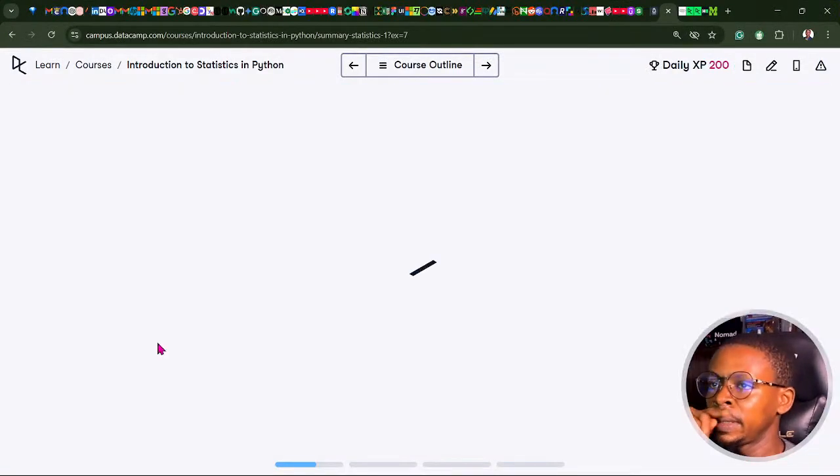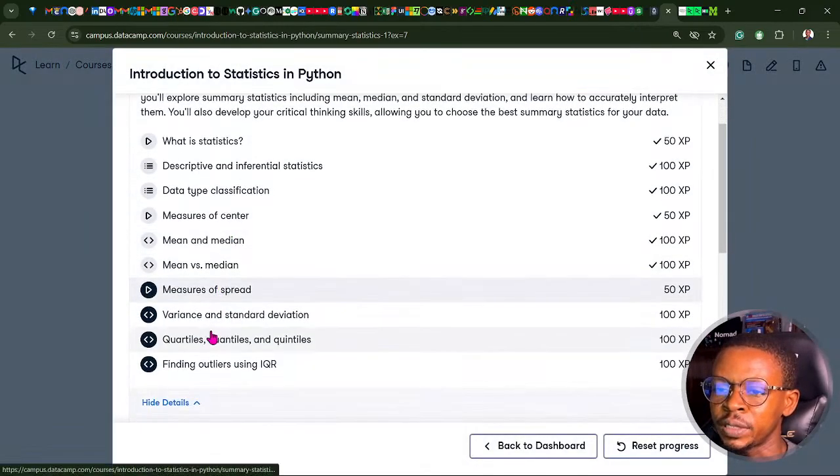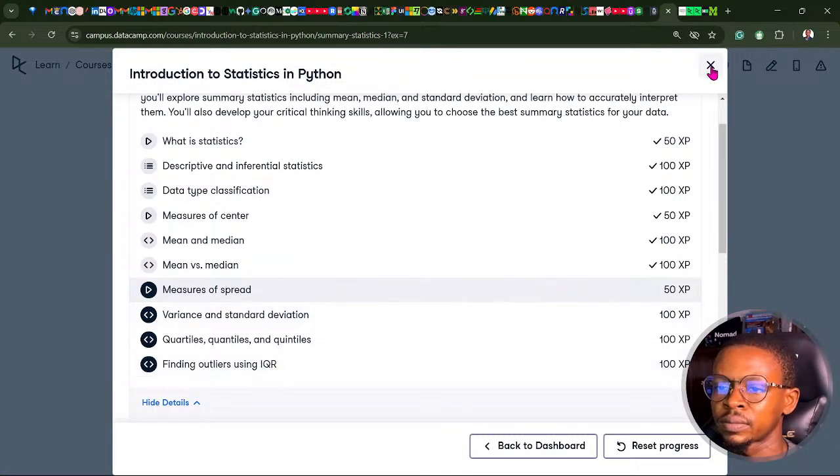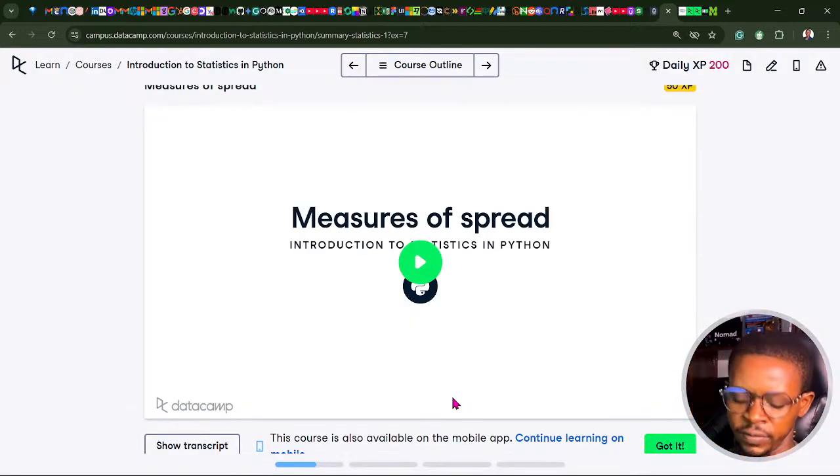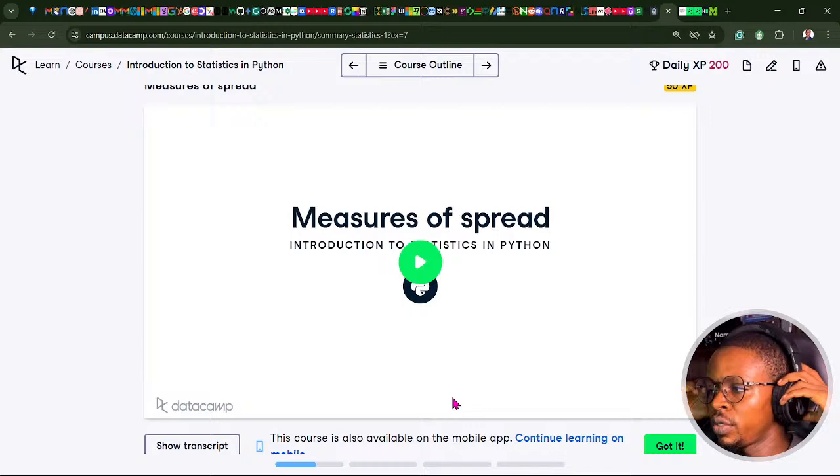So let's continue and see what we need to learn here. We need to look at measures of spread, variance and standard deviation, quartiles, quantiles and quintiles, and finding outliers using the interquartile range. We're about 35 minutes into the live stream, so let's learn about measures of spread today.